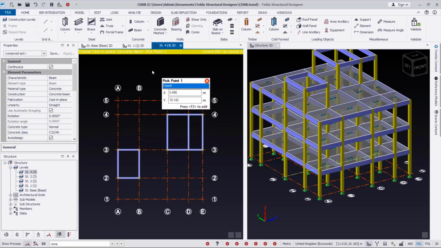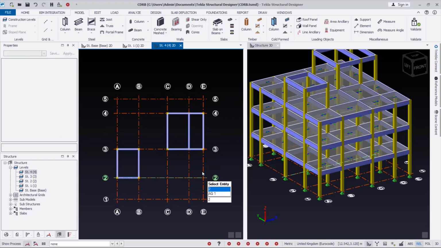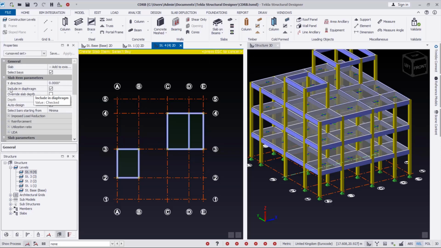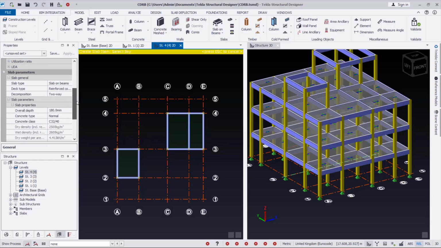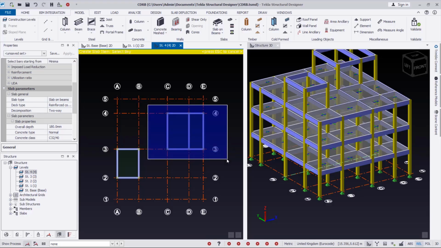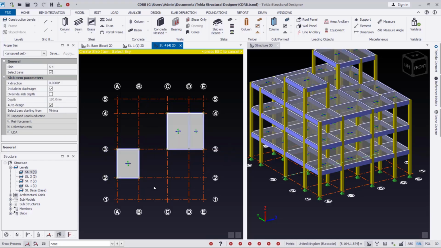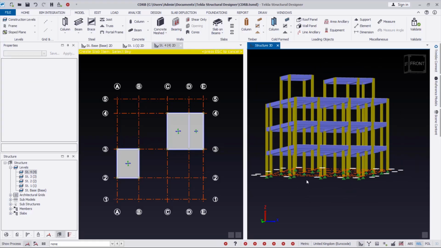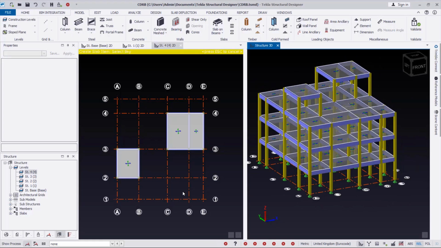So we escape the command. Over here, we go back to the slab on beam, and then we have it selected just like this. And then we'll make all the necessary material changes over here. All right, and then you just place it just like this, and then place it here. All right, so we are able to model the slab successfully.